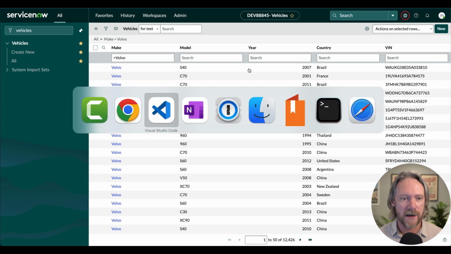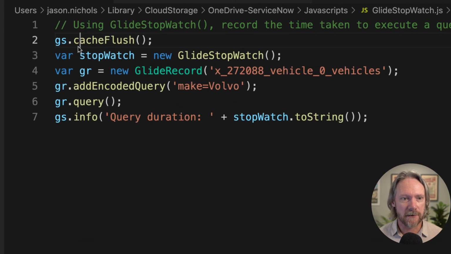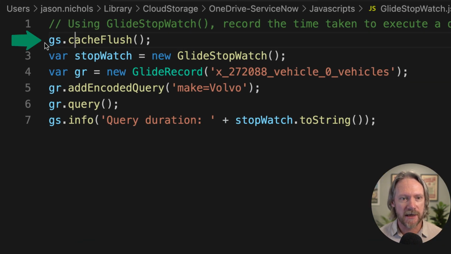I've got one here ready to go. The first thing I'm going to do in this script is to flush the cache. Every query that I do, I just want to make sure that it's not using the cache, that nothing else is going to get in the way in determining how fast or how slow the query is going to perform. So it's going to flush the cache first of all, using this GlideSystem method, cache flush.